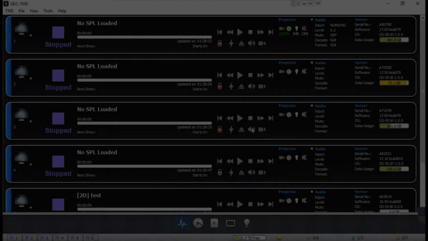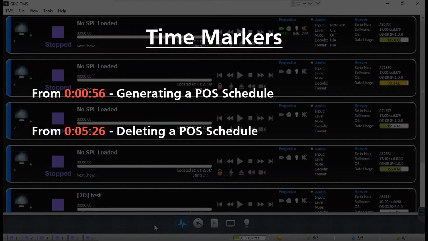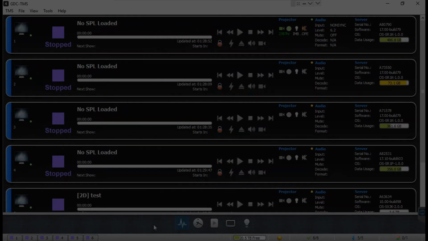In this tutorial, we will take a look at how schedules can be created in the TMS-2000, based on show timings set in the POS system. Please take note of the time markers provided on screen. They will help you quickly scan and navigate to a specific section within this tutorial video.